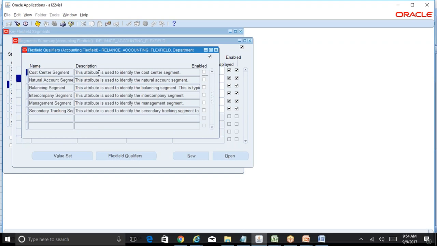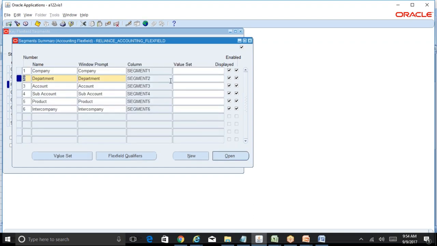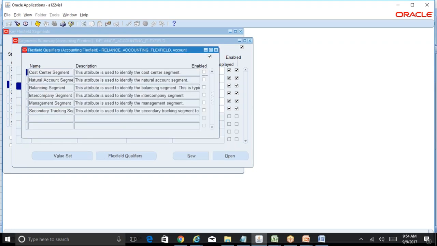This attribute is used to identify the cost center. Enable this for the department segment. Save this. Now put your cursor under account, click on flexfield qualifier, and associate this as the natural account. This attribute is used to identify the natural account segment. When you say natural account, which is nothing but account, associate this and save this. For saving, the normal Windows shortcut is Control S, or you can click on this save button.